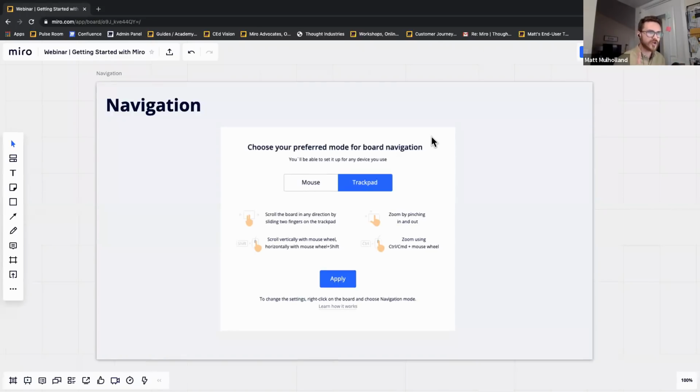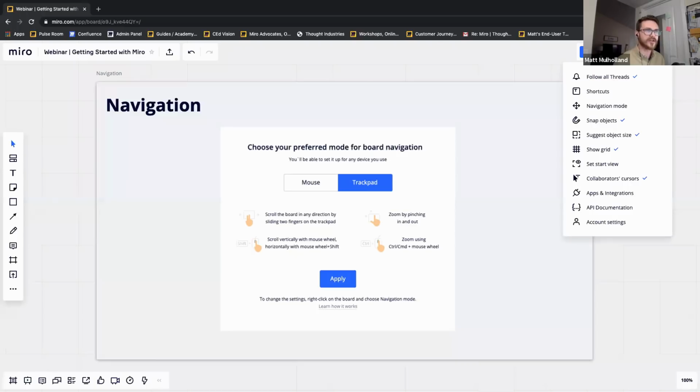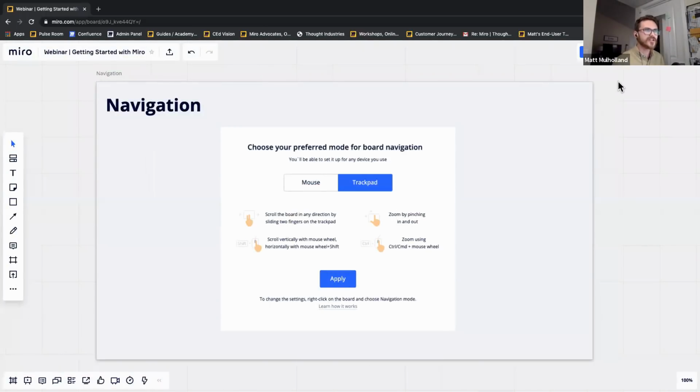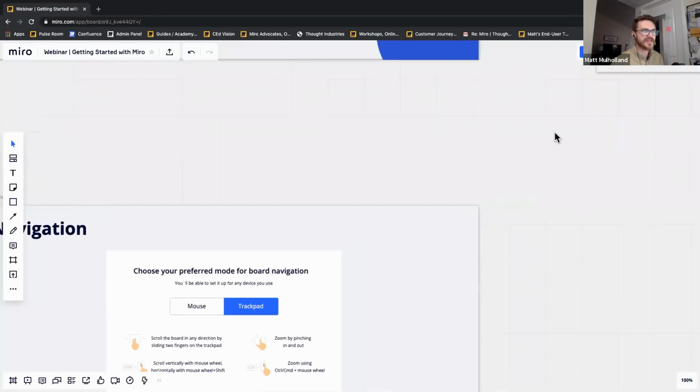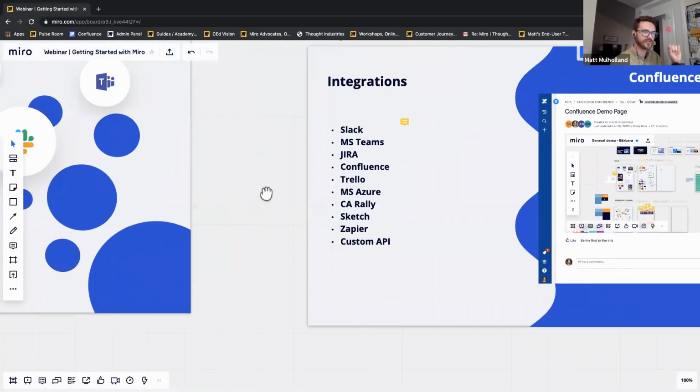The first thing you should know about navigation is that different modes exist. Miro should detect the correct mode for you, but if it does not, click on the top button here, which is the board settings, and we can determine the navigation mode. I'm going to switch it over to mouse so I can show you how it works. If I click apply, with mouse, you're going to drag yourself through the board. If you click on an empty space in the board, you'll see that it switches to this hand tool, where it's like grabbing it and pulling yourself through.